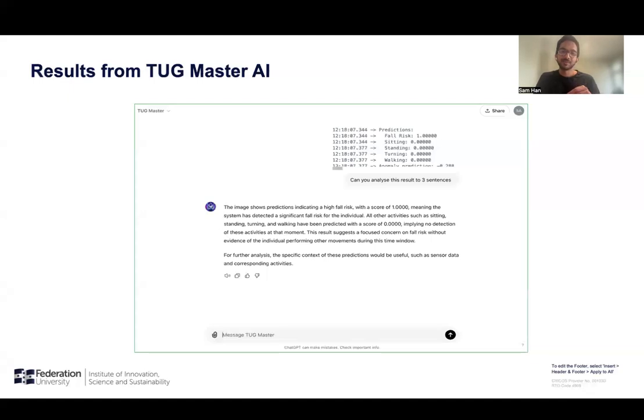And then I created a ChatGPT-based AI chatbot where you can upload these results and have a conversation with the AI software. This is more analytical, and you can get personalized feedback and talk about how you can improve your gait with this ChatGPT-based TUG Master AI.